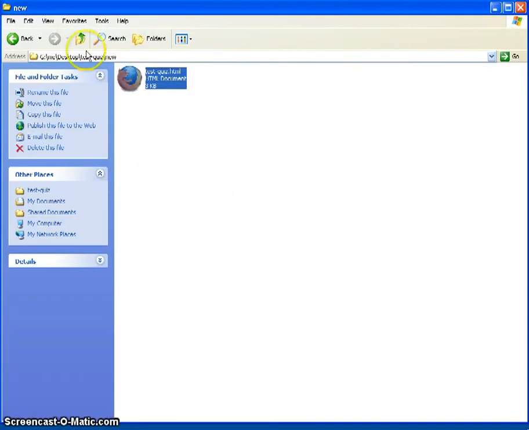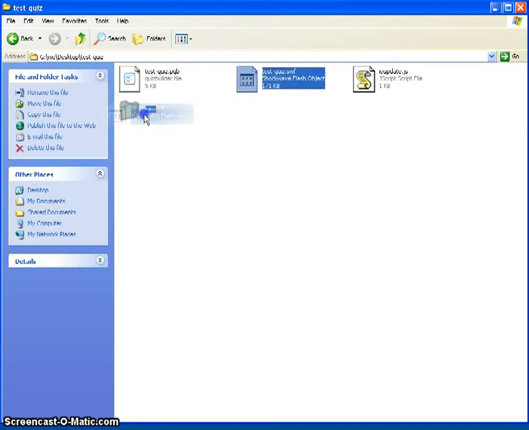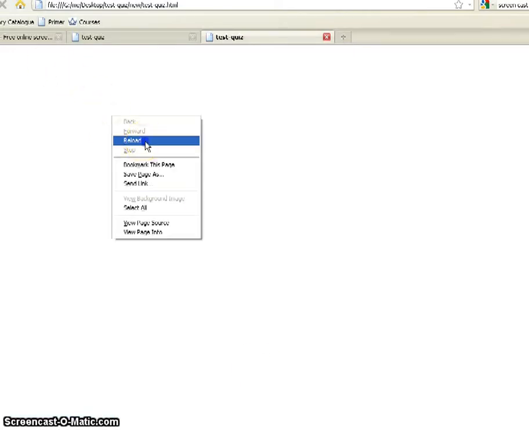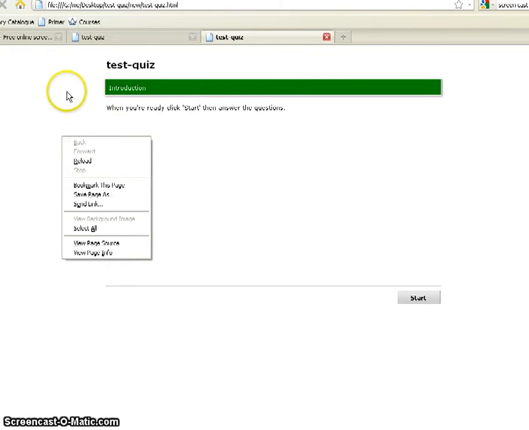So let's just leave that there for a moment. Let's just go back. Now if I move the test quiz SWF file into that folder, so that's with the HTML page, let's just go back to the HTML page. If I now reload the page, okay, you'll see that it now works because the Shockwave Flash file is in the same directory as the HTML page, and so it works. Okay, so that's something very important to remember.